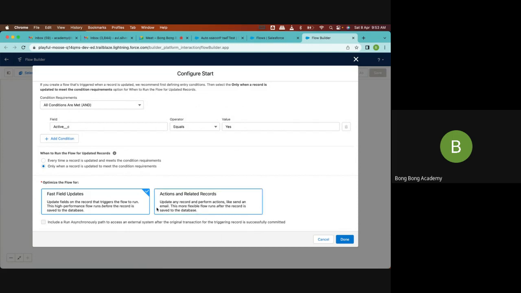If you want to make any changes or create any record other than the record which is firing this flow, you will use this. Any actions or any other record which needs to be updated or created, you will always do after save. You will not do it before save. Before save should only be used for the record which is firing this flow, only if you want to modify that record. This is for anything else.